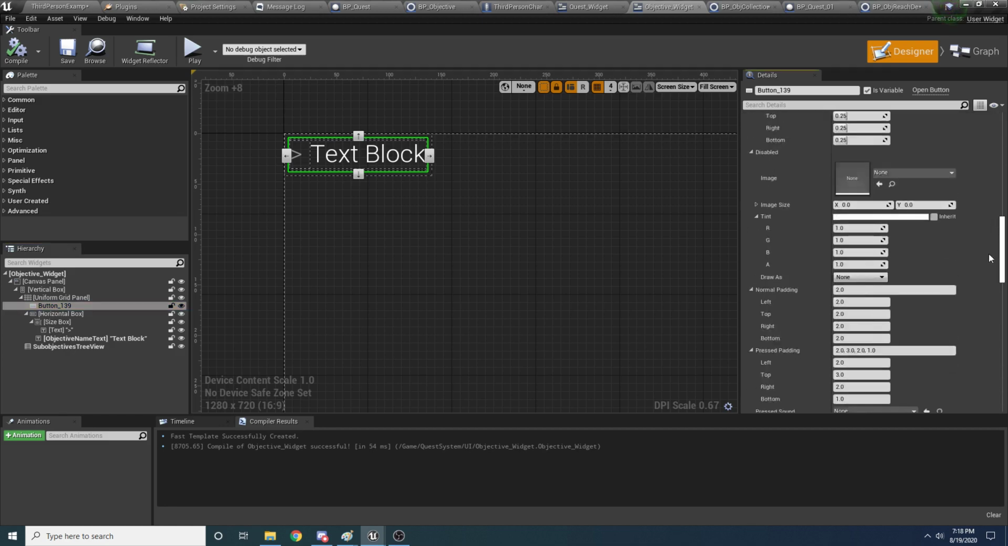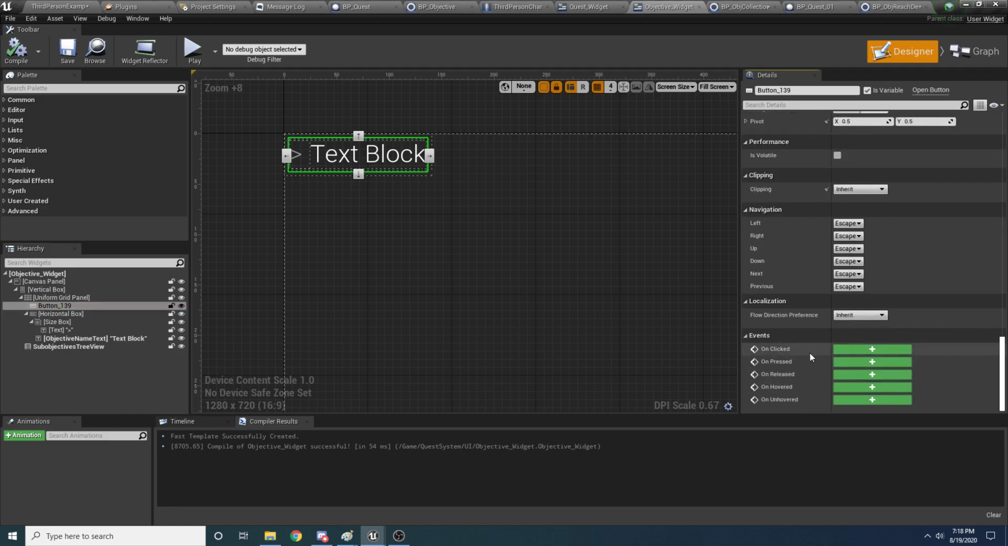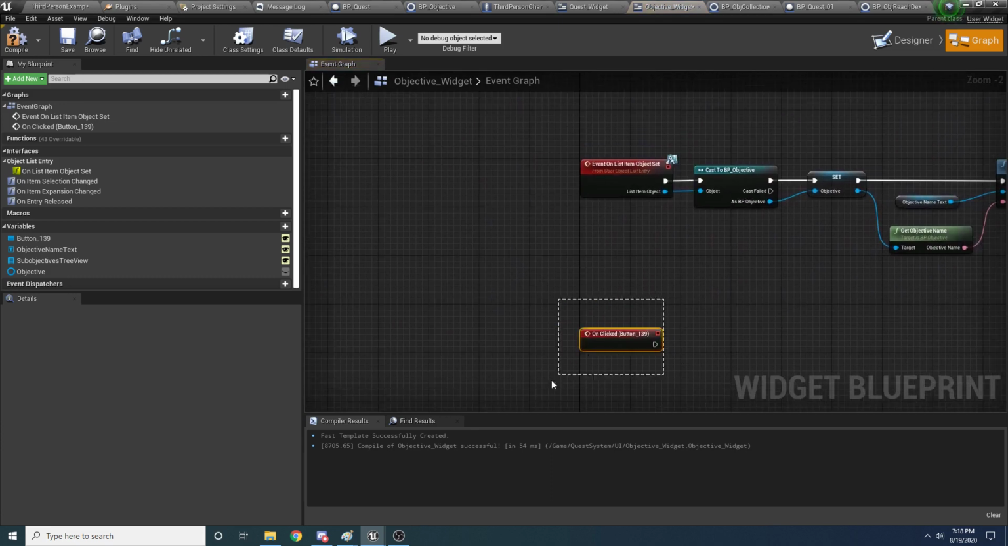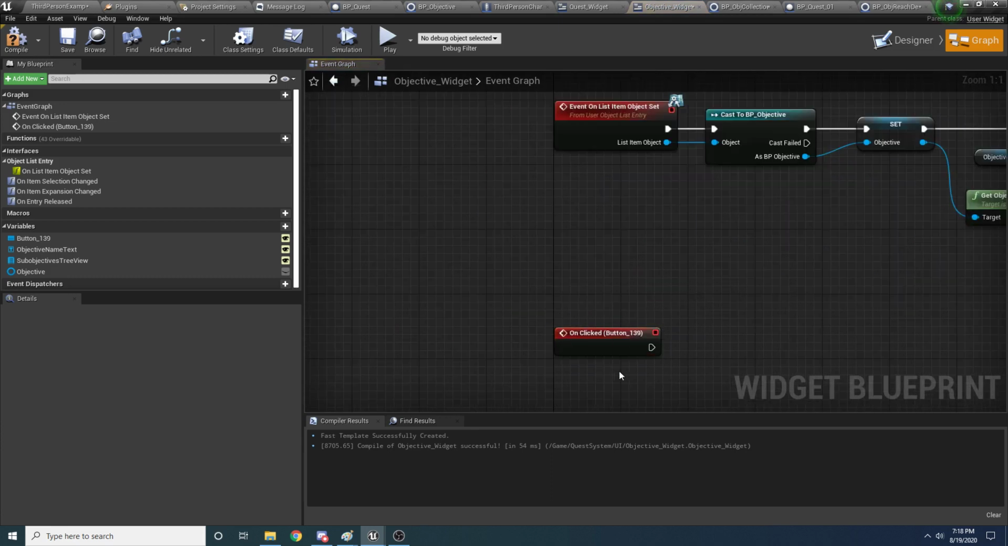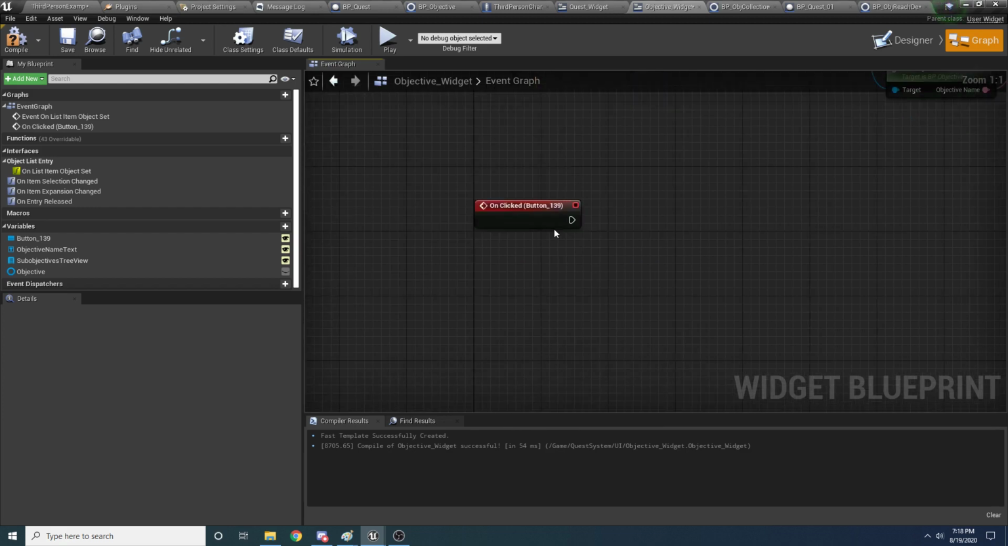So let's click on the button and then scroll all the way to the bottom. We have this OnClicked event. So we want to implement this. So hit this green plus button. Now this event is going to get called whenever the objective is clicked on in the UI. The first thing we want to do is check if the item is currently expanded. And if it is, we want to collapse it. And if it isn't, we want to expand it. So we basically just want to toggle it, right?